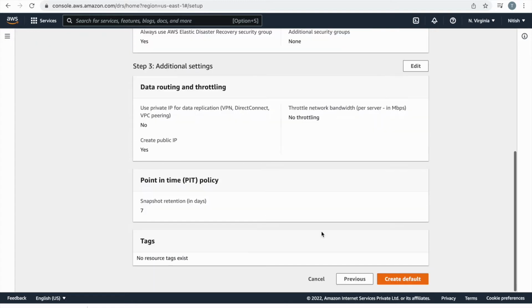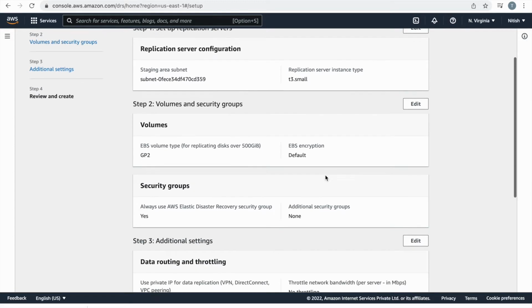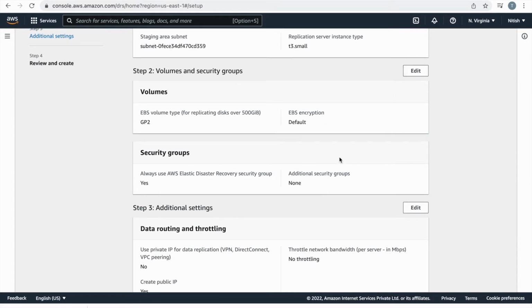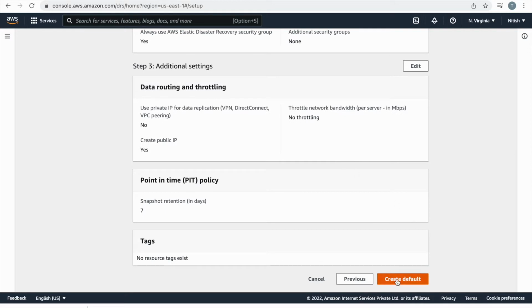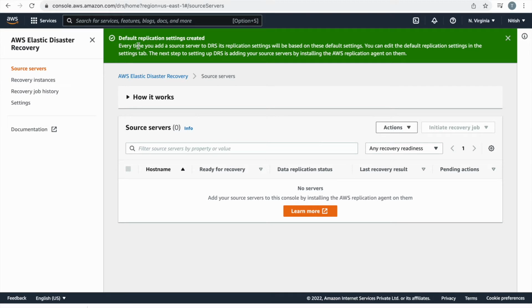Click on next. Now this is the review page. Whatever settings we have selected, this is the review for that. So if you want to make any changes, you can click on edit and change those settings. So click on create default. Okay, you can see the default replication setting is created.